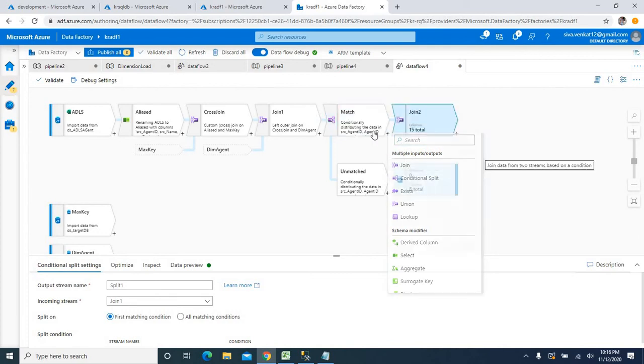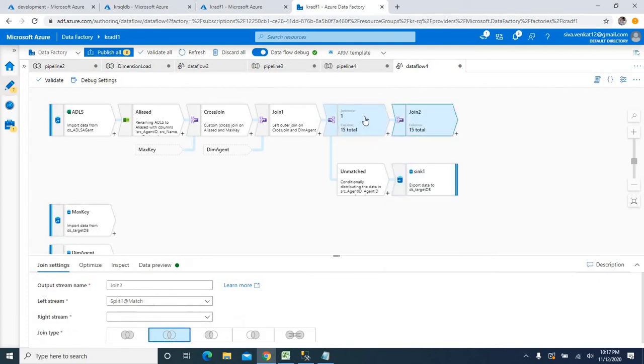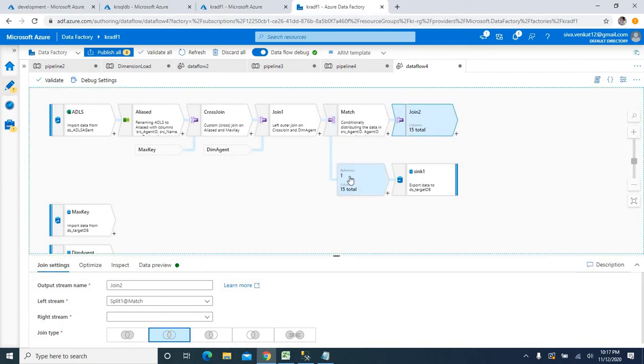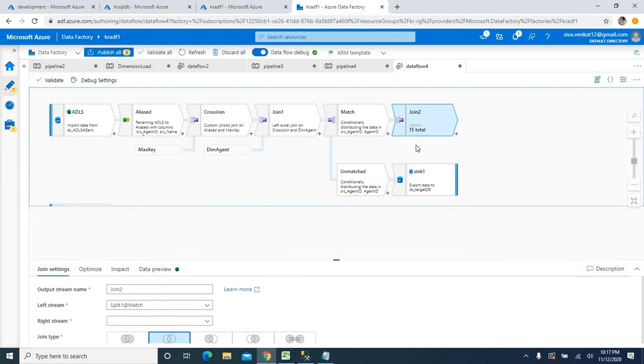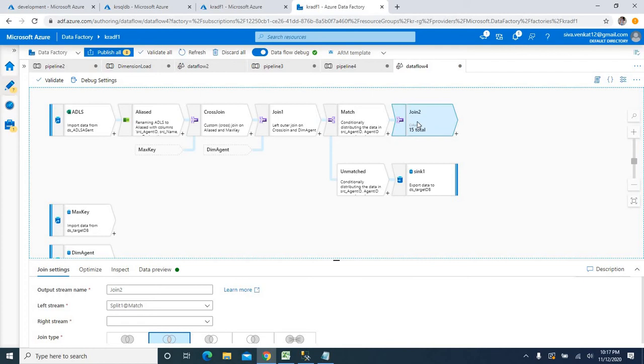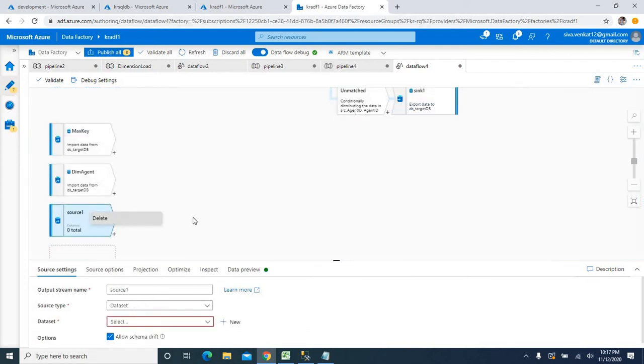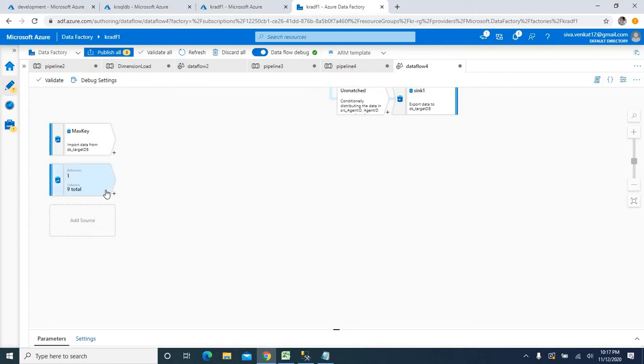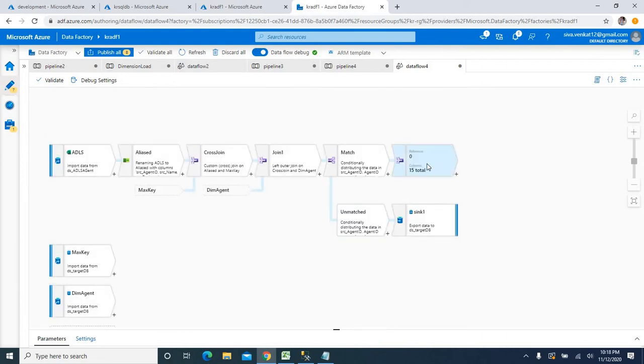Now again, whatever the matching portion that is coming through this transformation has to be joined with our target table to compare if designation is matching or not. So this time we're going to compare the designation with our source, whether it's matching with our target table or not, right? We have already created the target table, that is dim agent. Let's go ahead and use the same target table.